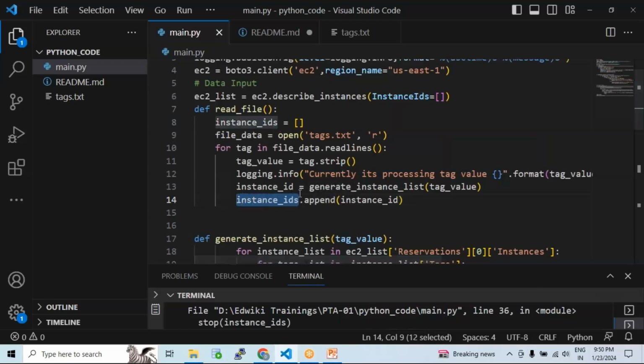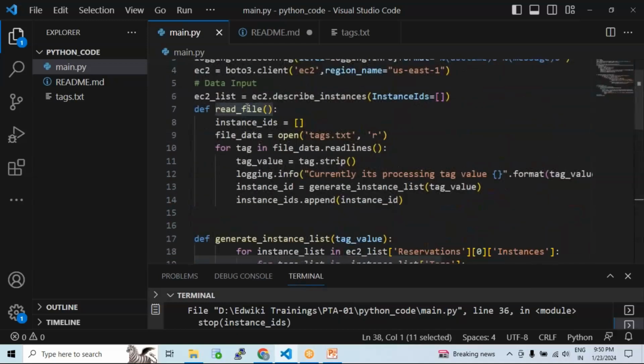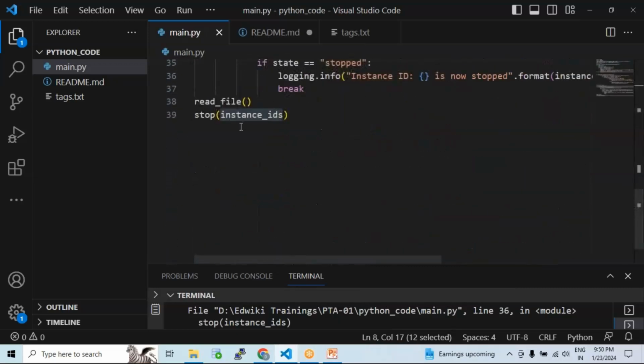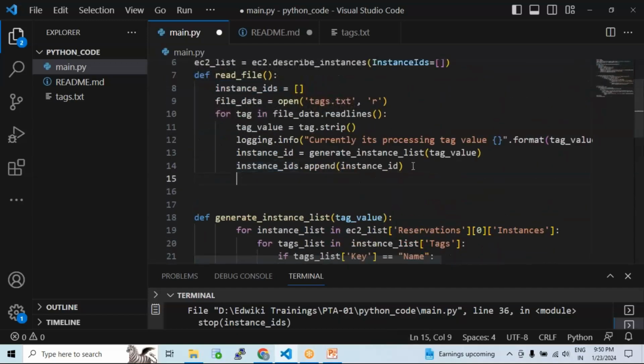Now, who is calling this read file? The read file is called by this guy here. And inside the read file, I have the instance IDs, which is a local variable. This variable is not available outside of the function here. What I do now in the read file is again a return. Hey, please return these instance IDs.